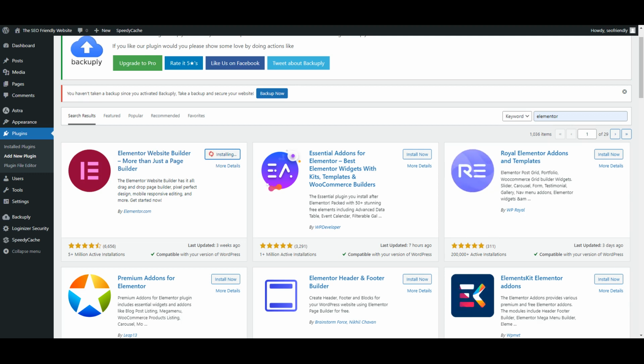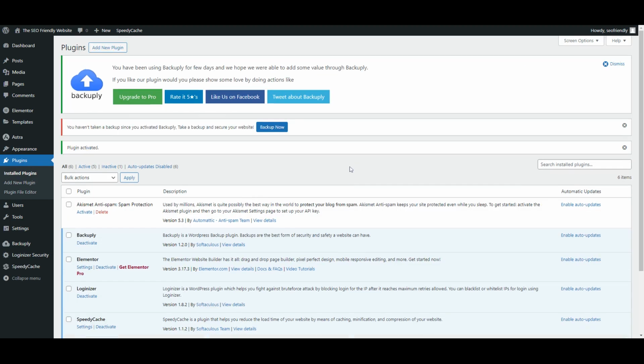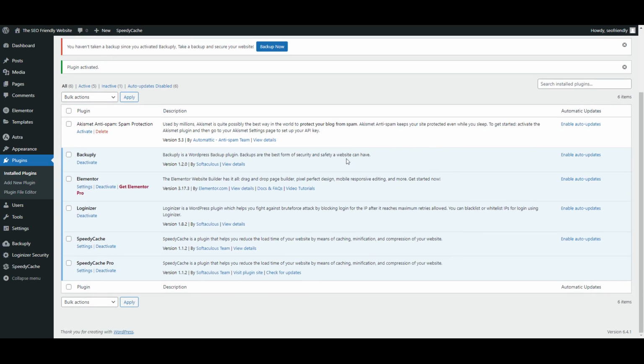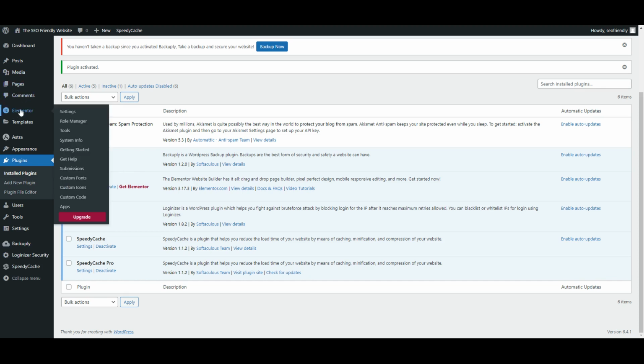Now, the plugins that I'm going to go over, all 3 of those plugins are free versions of the plugins, but they also have pro paid versions as well. So I'm going to activate it. Okay, and then as you can see, it was installed, Elementor.